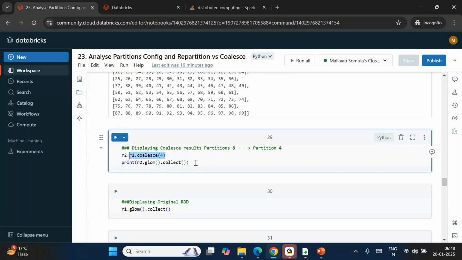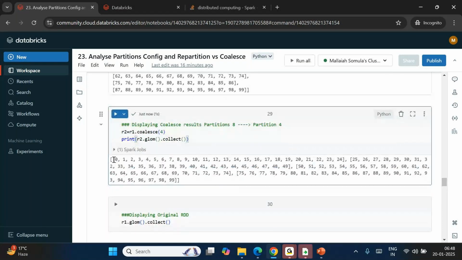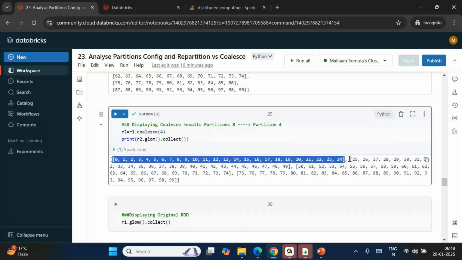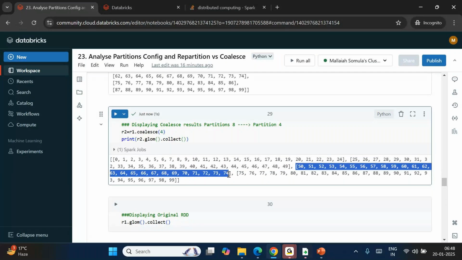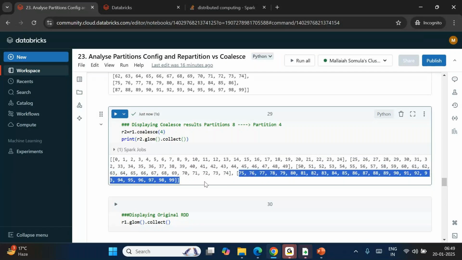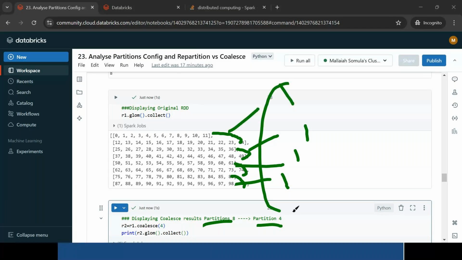Reducing. Okay, very carefully observe. 0 to 24 is here, 25 to 49 is here, 50 to 74 is here, 75 to 99 is here, because it is in a proper order. What happened? You made 8 partitions into 4, so it simply combines the first 2, next 2, next 2, next 2. It creates a combination of 1, 1, 1, 1. So it creates 4 partitions. Are all of you clear?